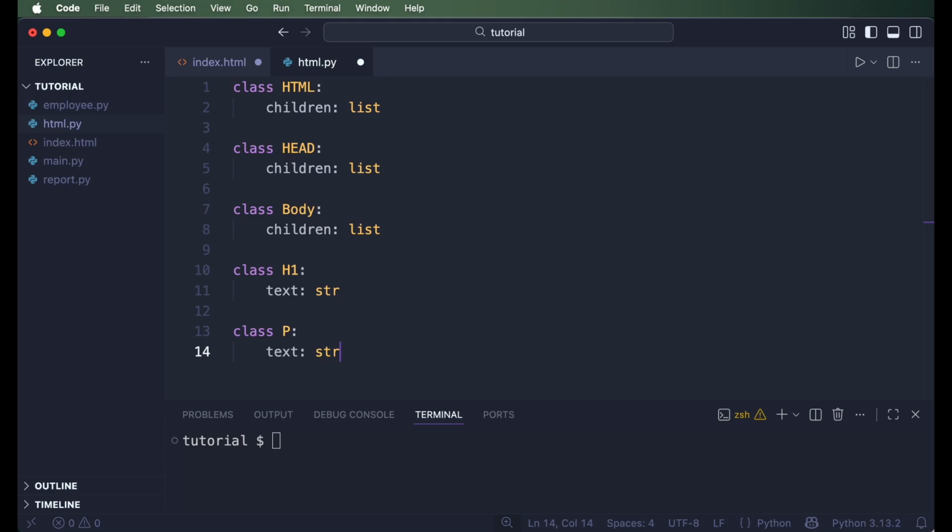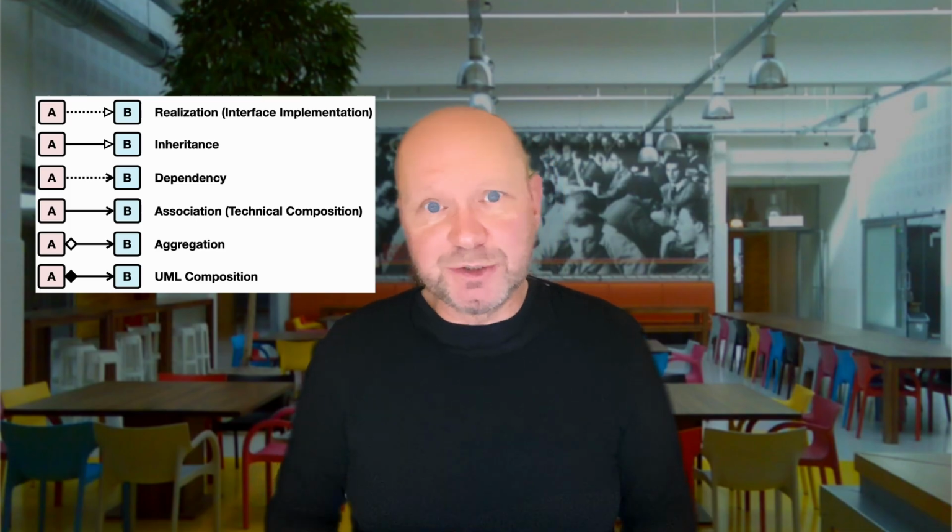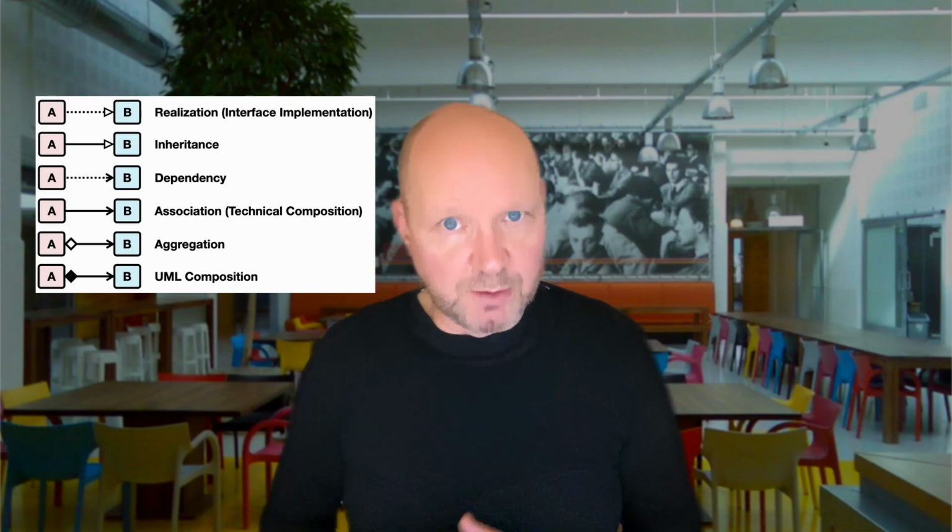The root of the object tree is an object of type HTML. What happens when this object is destroyed? All child objects must also be destroyed. There is no conceptual reason for a body, heading, or paragraph to exist without an HTML container. Now, let me give you an overview of common UML relationships. There is realization, inheritance, dependency, association, aggregation, and UML composition.